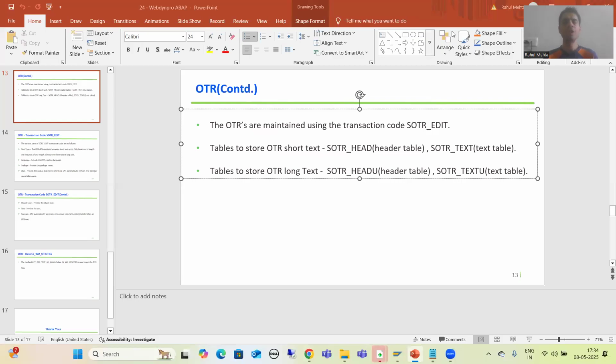Hello everyone, we will continue the topic Web Dynpro ABAP and we are covering OTR as a part of translation methods. In the previous video, we covered how to create an OTR long text and how to do the translation. Whenever we create OTR long text, it is stored in these two tables. Now I will simply display the OTR long text in our Web Dynpro application.